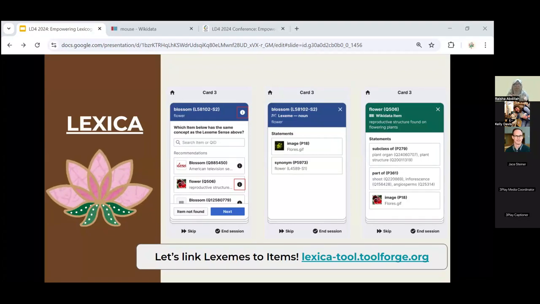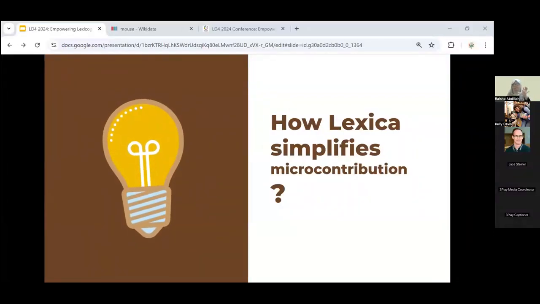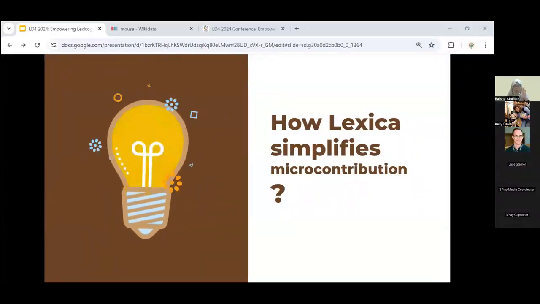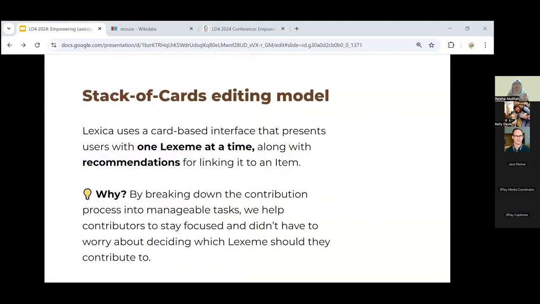And these are not just the details of the lexemes that we can provide, but also the details of the items that you are going to link. So, okay. How do we simplify micro contribution, and why do we design things the way we did? By presenting it as a stack of cards, we want to make sure that we can break down the contribution process into manageable tasks, because we know that people might be overwhelmed to learn all the structure of Wikidata.